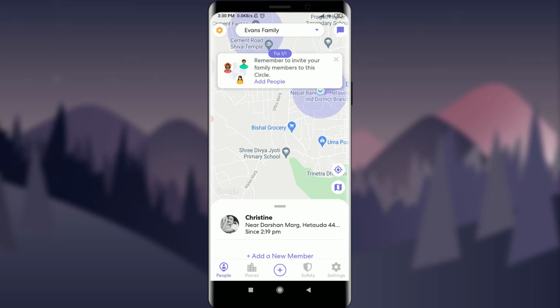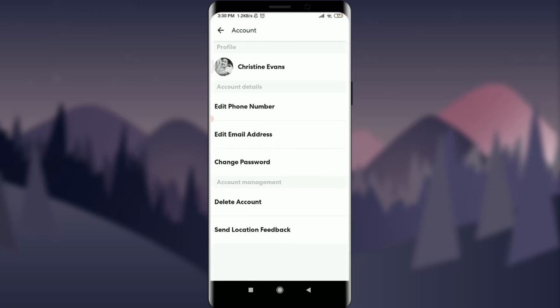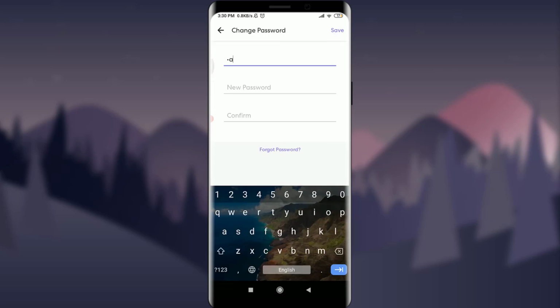So to simply change the password, tap on Settings option on the bottom right. Scroll down. Onto this universal settings, there's an option of account. Tap on account. You can see you have an option of change password below edit email address. Tap on change password.